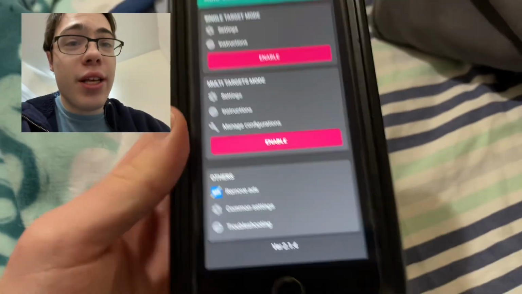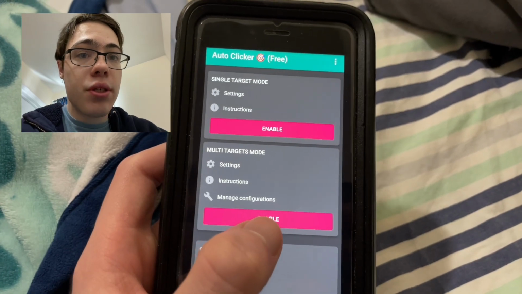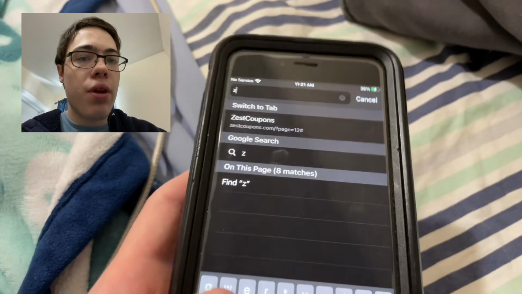Today I'm going to show you guys how to get the auto clicker on your iPhone. So this is super insane, guys, as you can see. So let's download it together. So basically, guys, to get the auto clicker, we're just going to visit this website.